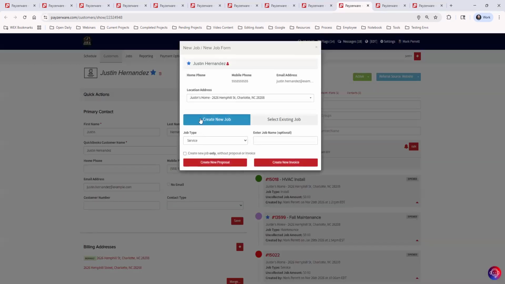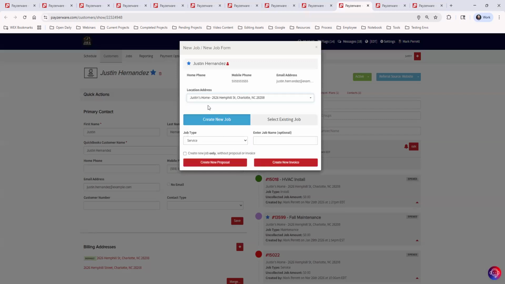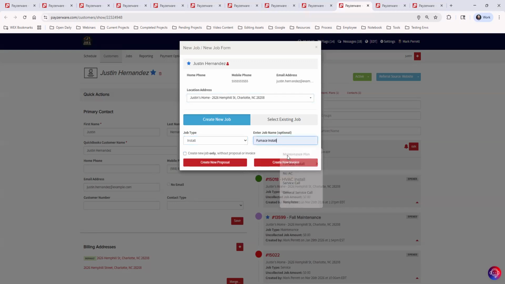And from here, I will first select which address this will be attached to. And then what type of job is this? As long as you've set up your job types, let's say we're going to do a furnace install. I'll just name that install, and then I'll name this job furnace install. So this is ready to go. And then I will create new proposal.